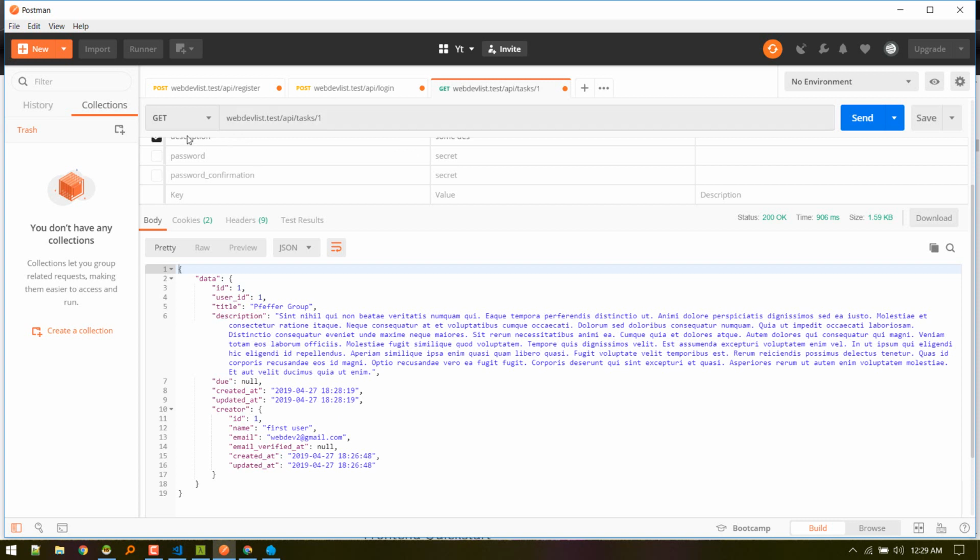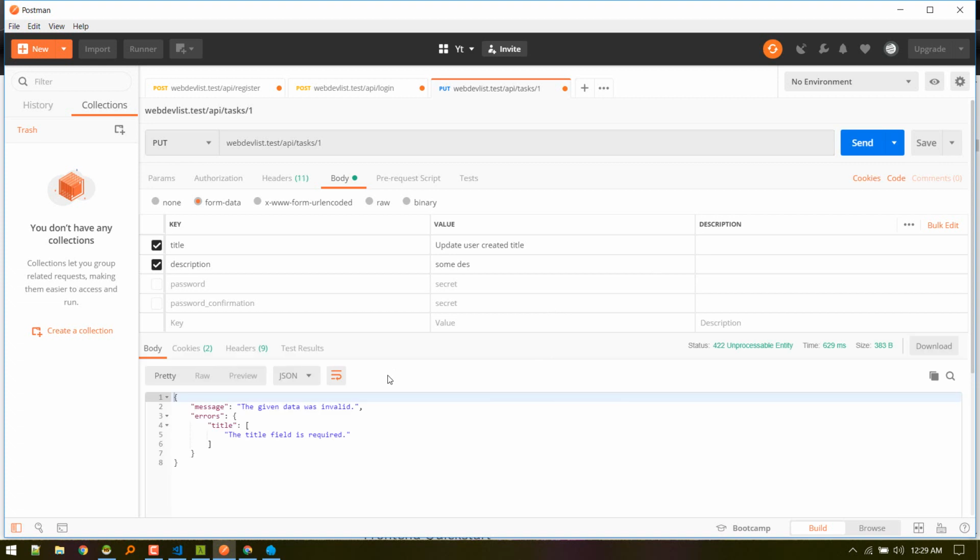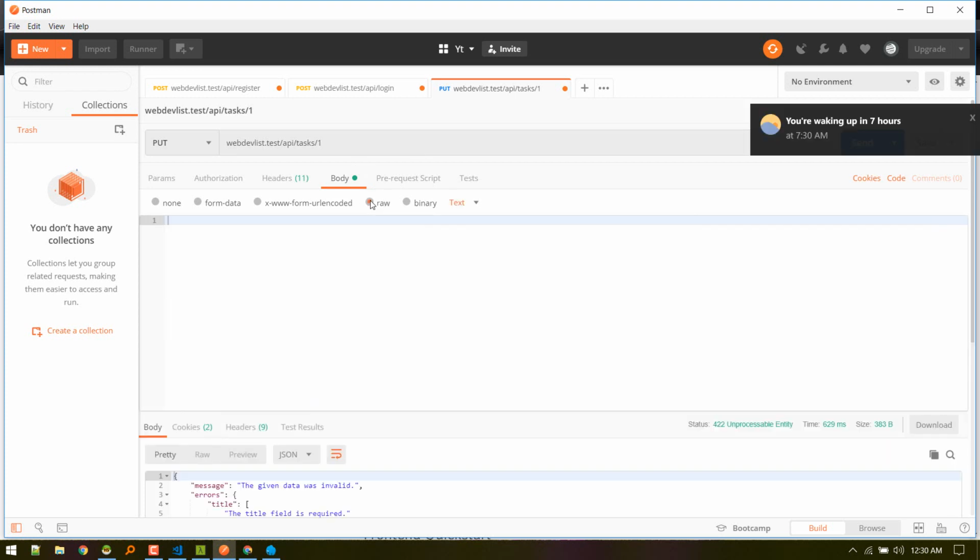So get part is done, let's update it by sending the put request, and let's update this title to updated user created title, and see if it gives data title field is required. So one thing about this put request is we cannot do it using this form data, because form does not recognize that put request. So for that we need to use this raw, and we can do JSON.